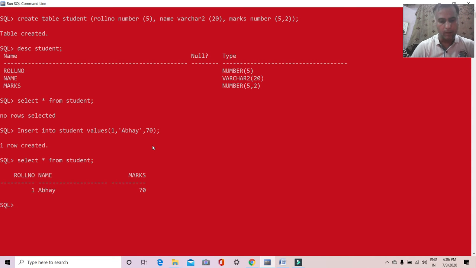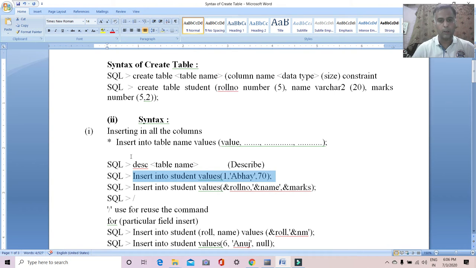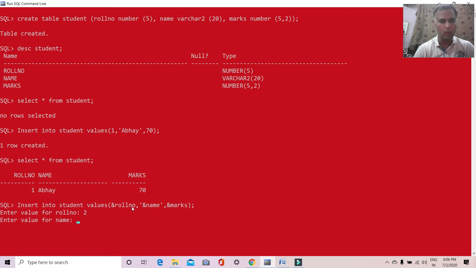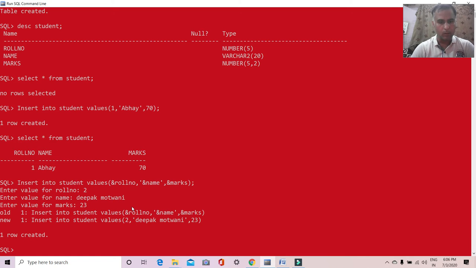Okay. Now what we can do, we will try another method. The method is insert into the student values roll number. This, so we can paste it here. Then this way, enter the roll number. Suppose we have entered the roll number 2 and the name is Deepak Motwani and the marks is suppose 23. So one row is created.